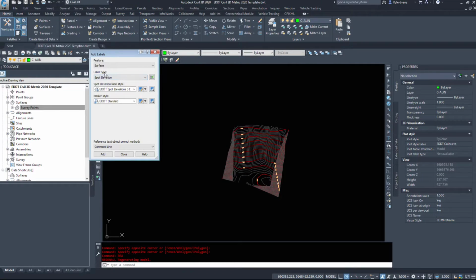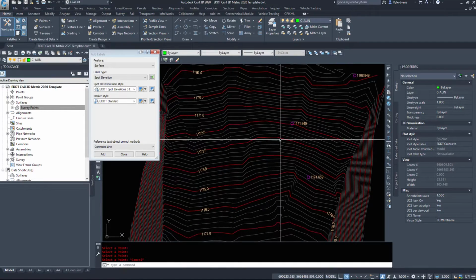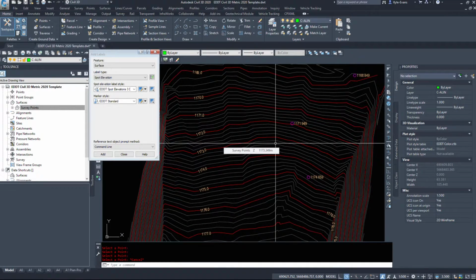Another label we could use is, say, a spot elevation. If we need to know, I have 3 decimals and 1 decimal, I'm going to add these in. Now, wherever I click, it's going to throw a spot elevation. And again, these are also dynamic. So if my surface updates, if I move my surface or adjust my surface, these labels will update as well.